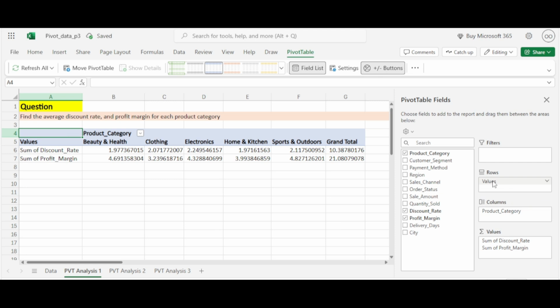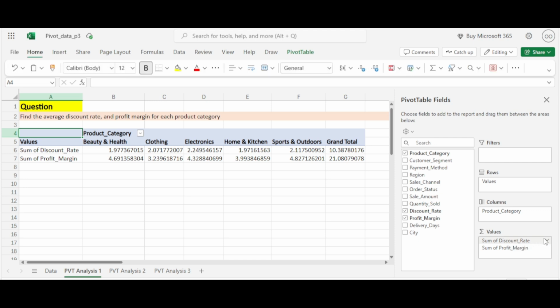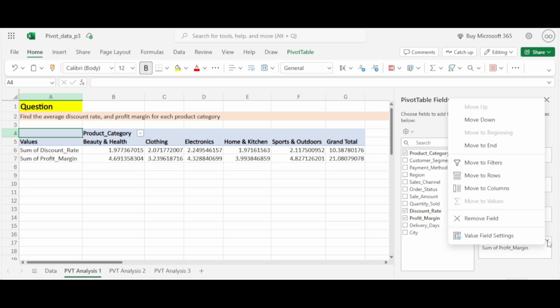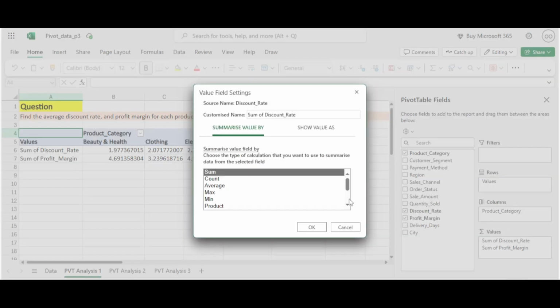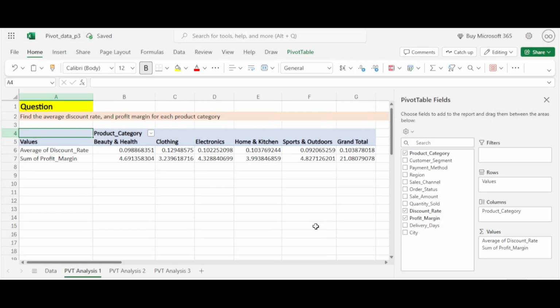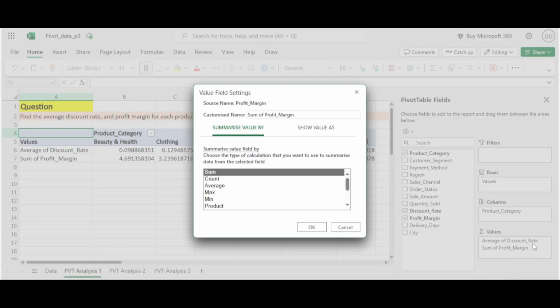You remember we're asked to find the average discount rate and profit margin. So we'll come over to the values here. What we have here is sum, so we have to change it to average. We'll click on this drop down here, then we select value field settings and change it to average, and then we click on OK. We'll do the same thing for profit margin: value field settings, change it to average, and then we'll click OK as well.